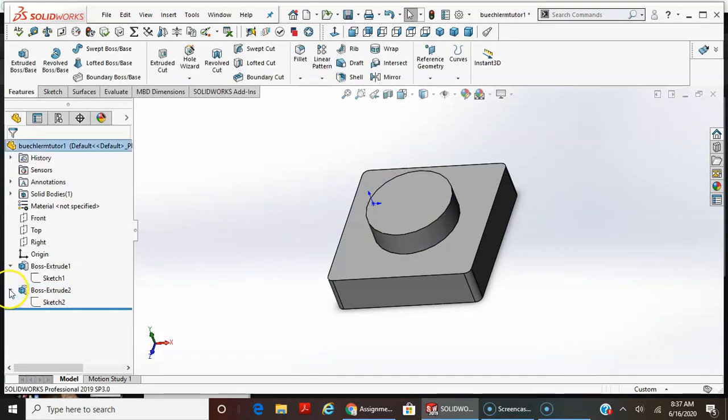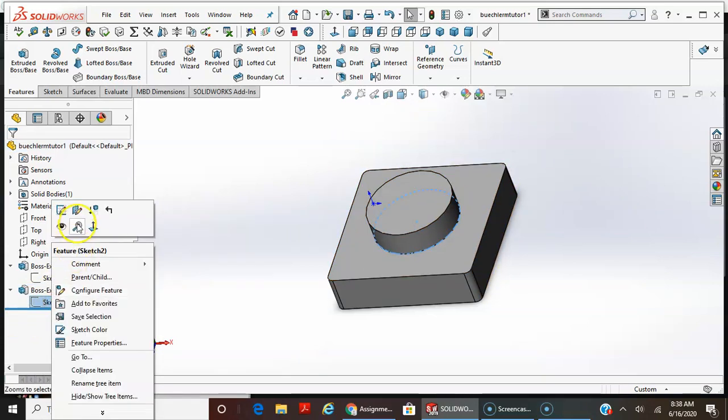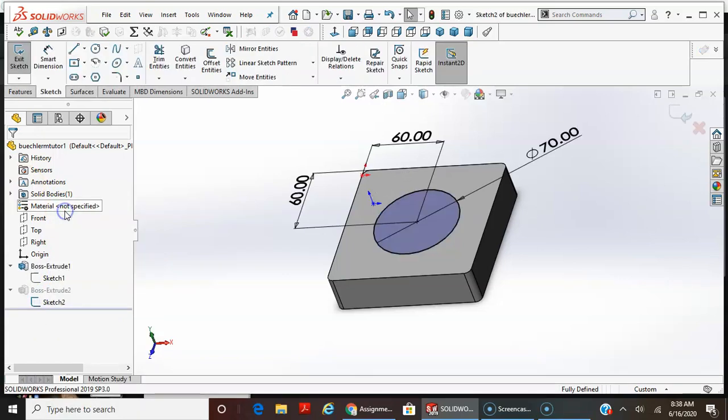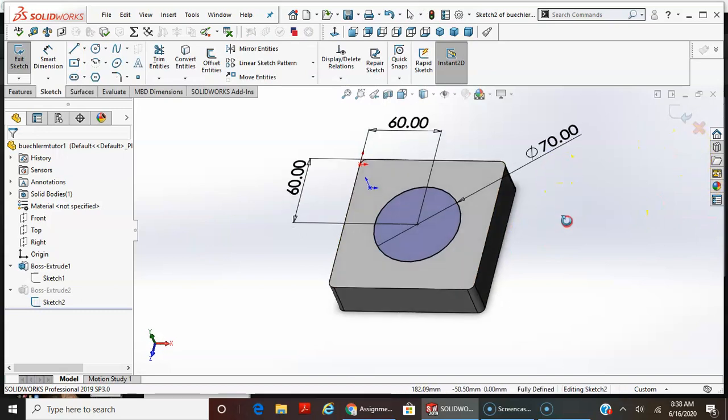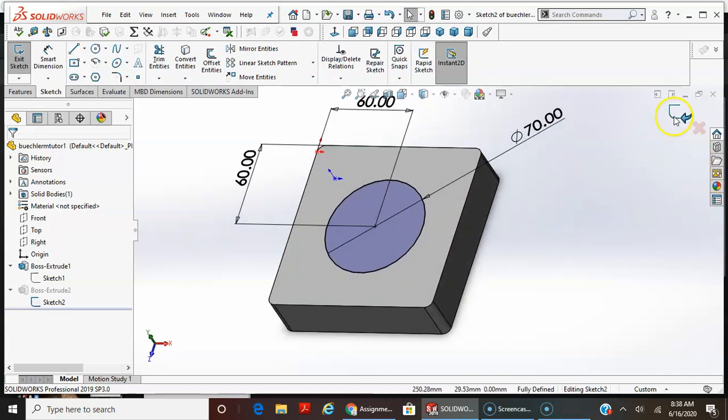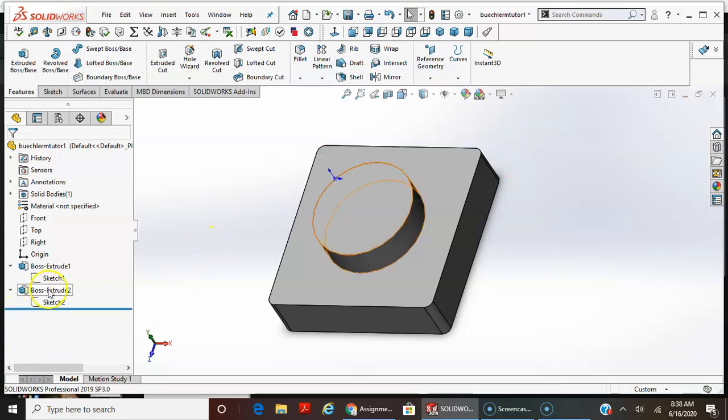And once I do that, again, it kicks me out of the feature mode where I was editing the boss, and it kicks me back into the graphics mode. So I can right click on that second sketch and select Edit Sketch. And this is the sketch mode. You can see this by it's got exit sketch here and exit sketch here. So this is the sketch mode. I'm going to exit.